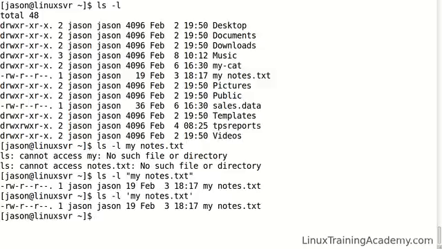What we could have done instead was maybe name the file my-notes.txt or maybe my_notes.txt or even myNotes.txt.